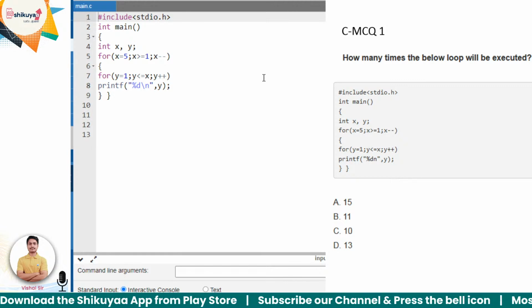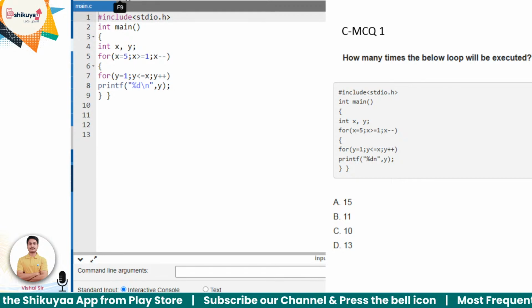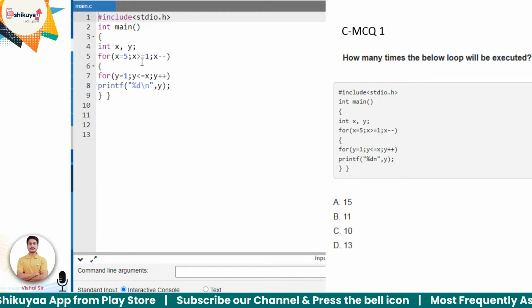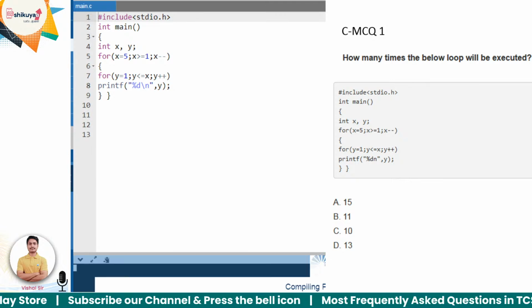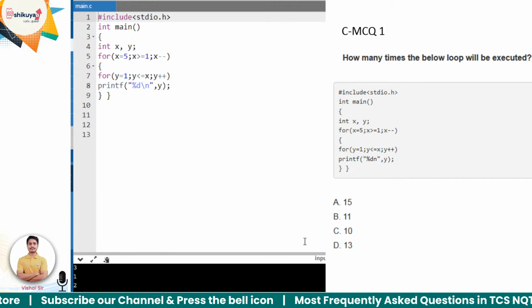So I have taken this problem in the online GDB platform, that is an online compiler. Okay, see, the same question is taken here. x is initialized to 5 and y is initialized to 1, and the same conditions are used. So I would like to run this program. If we run this program, we'll get the output like this.